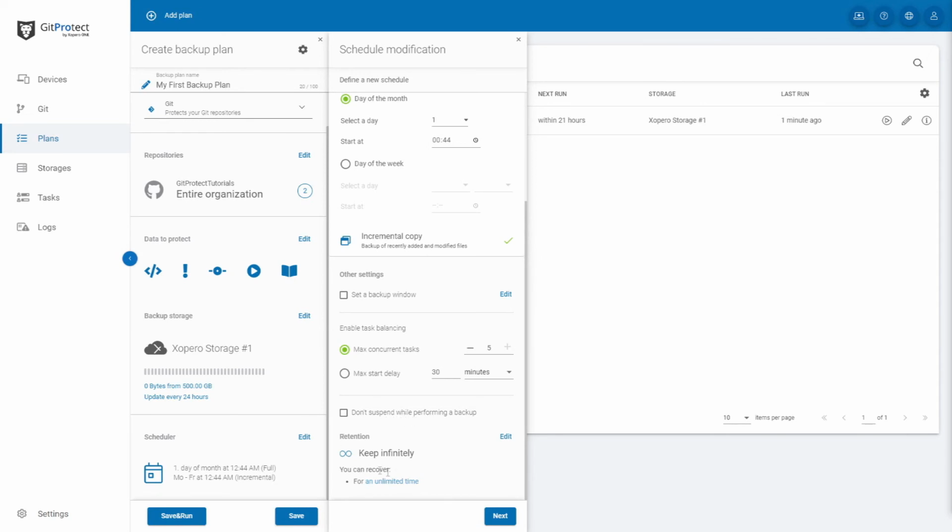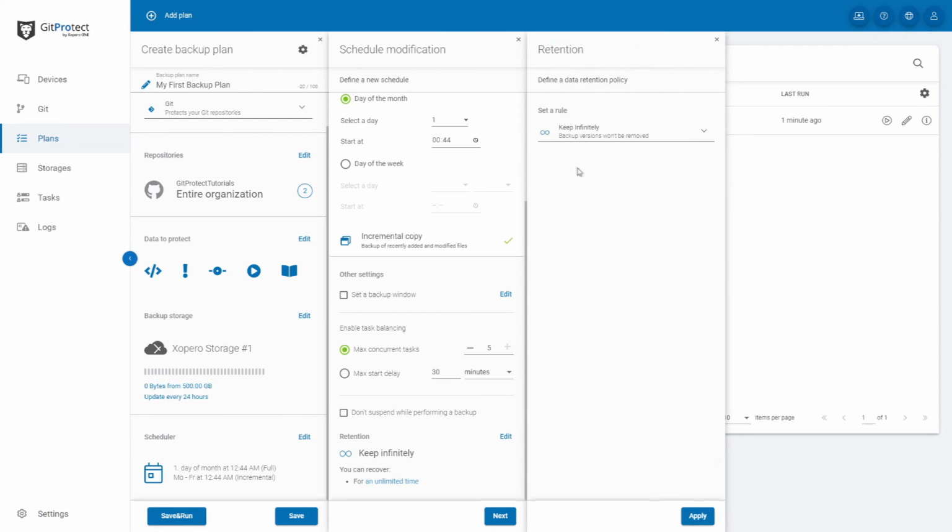Here you can also set up retention. You can choose for how long the backup will be stored. You can keep the files infinitely, by time, or by the number of copies.